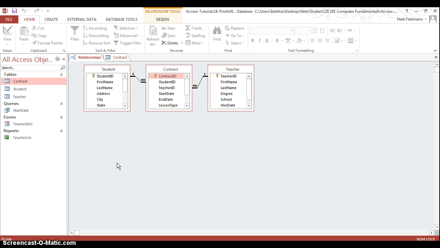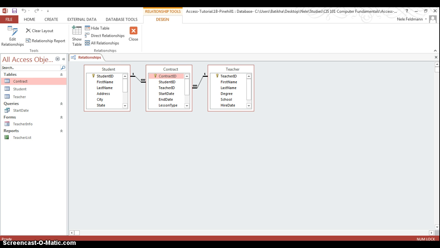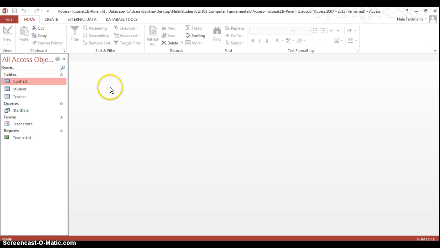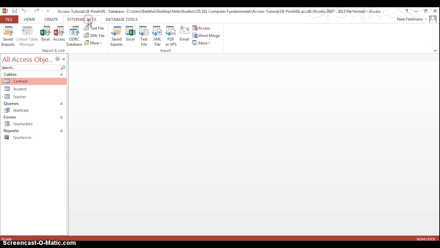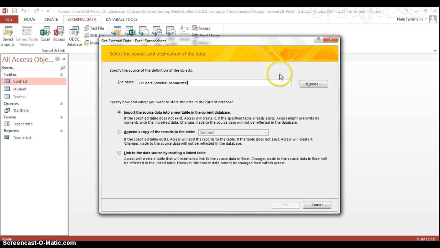Furthermore, this week we learned how to import data from an Excel spreadsheet or a text file. So I close the relationships field. I go to External Data. If I have an Excel spreadsheet that I want to import, I click Excel, and then I would click Browse and search for the corresponding file.